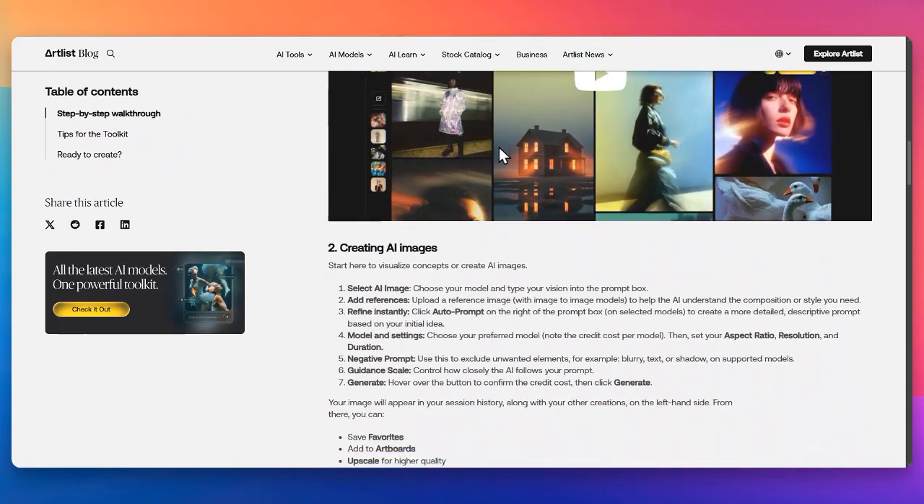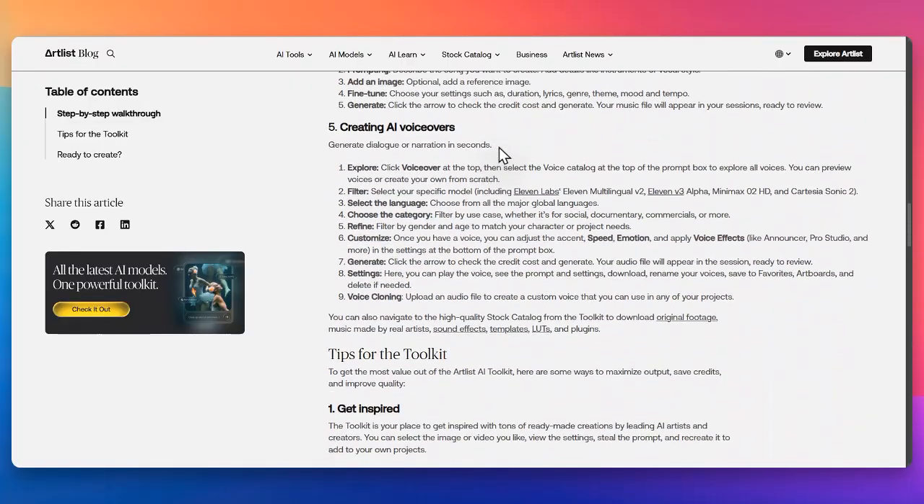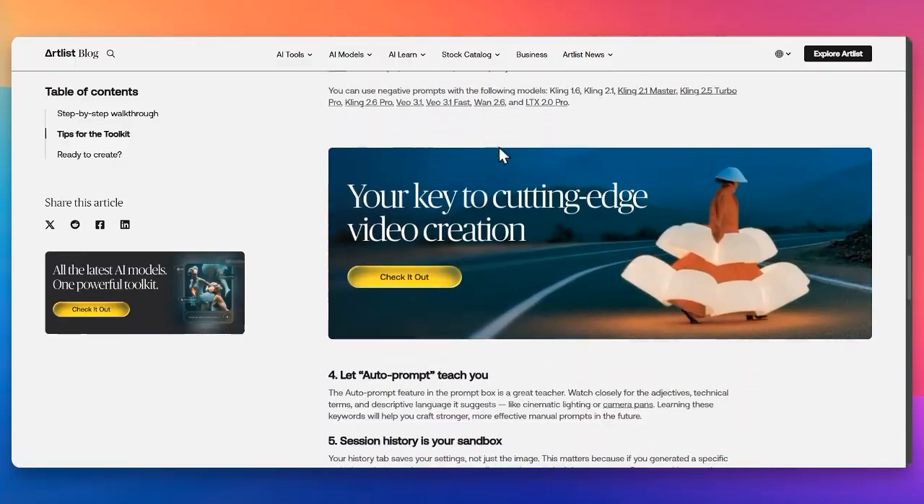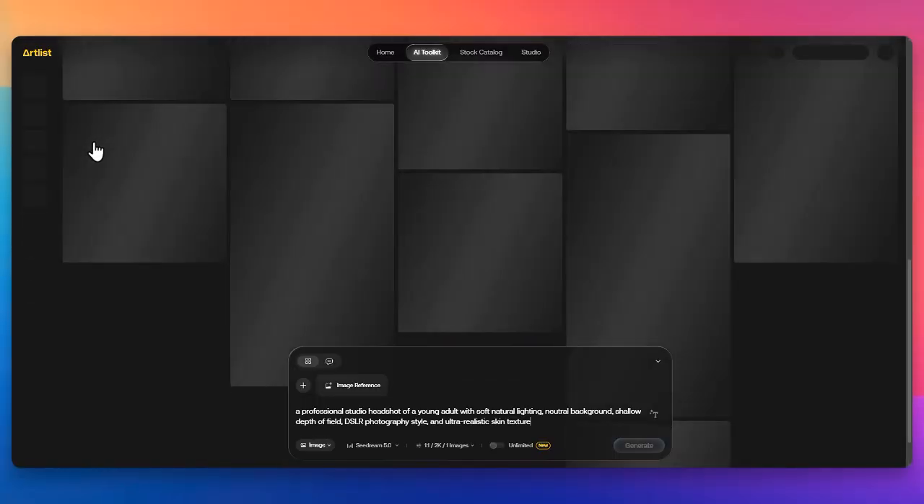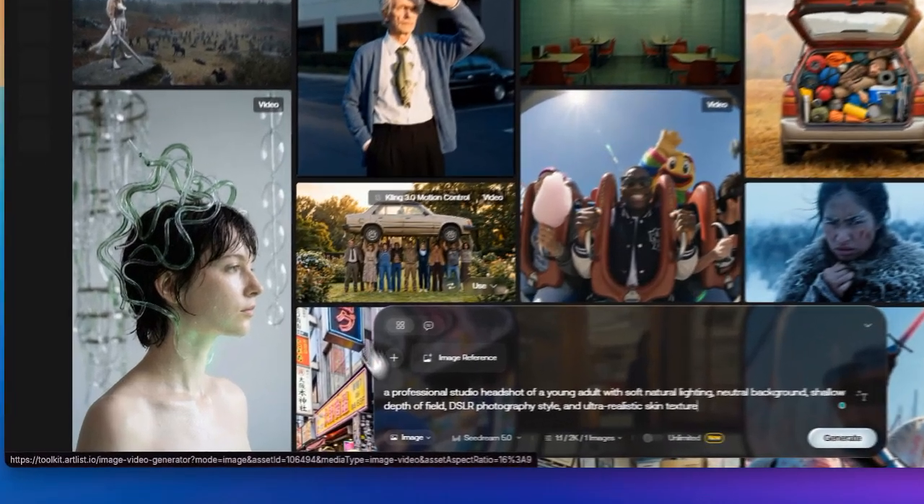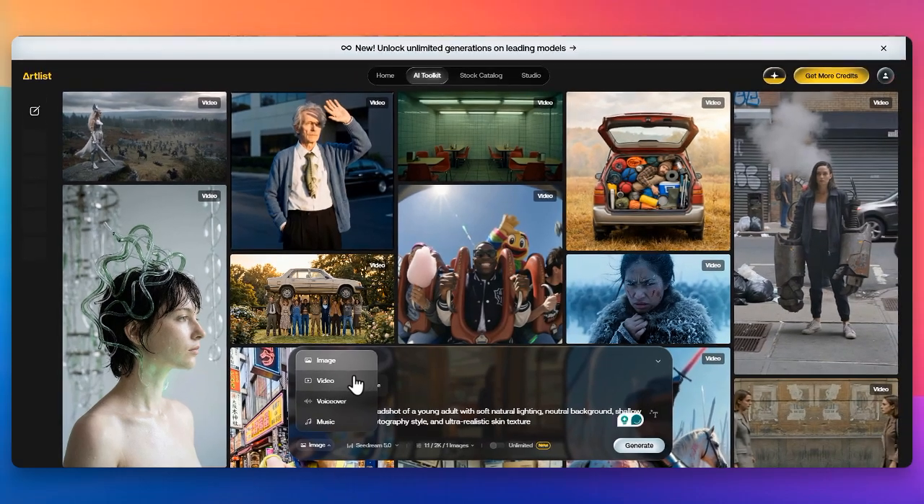To begin using the workflow in practice, open Artlist AI and go to the AI toolkit from your dashboard. From there, choose the type of content you want to create, such as image generation or video generation. Each tool follows the same general workflow structure, which makes the system easy to learn and repeat.